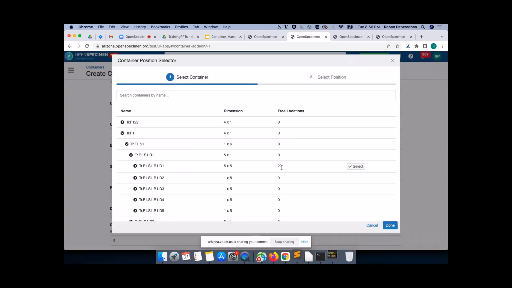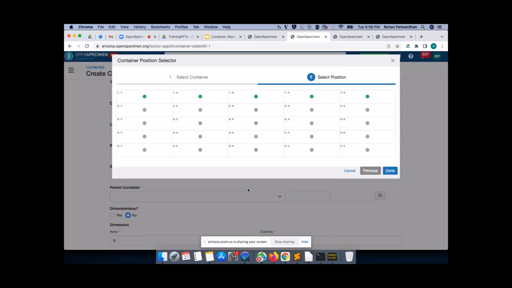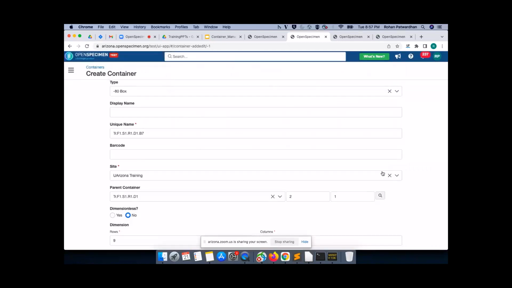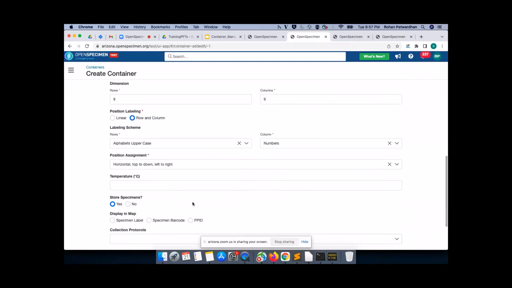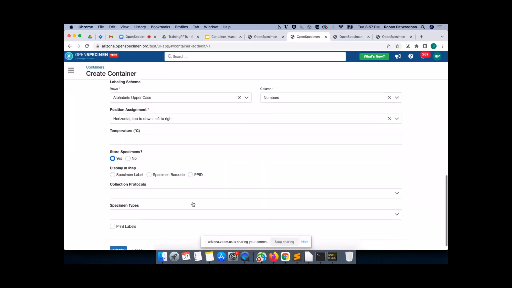Now you will see there are 20 free positions. So I can select any of these. So I'm just going to put it over here and click on done. So my parent container is defined, and the rest of the things I am keeping as is for now.